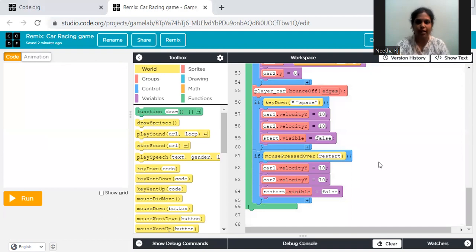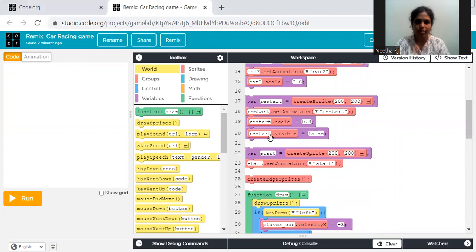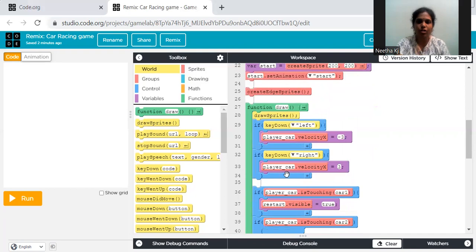Once again, revising the code: you are setting a route, you create player, car 1, car 2, restart, start. All these things, and create edges, so that nothing can go out of the screen. You're creating edges, kind of borders. Then inside the function draw, you say draw sprites, so everything will be drawn onto the screen.